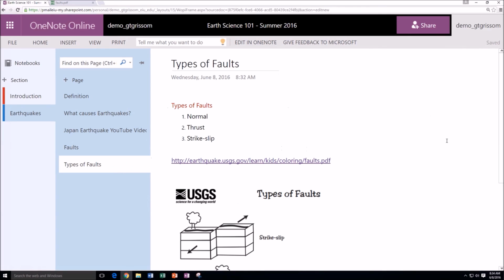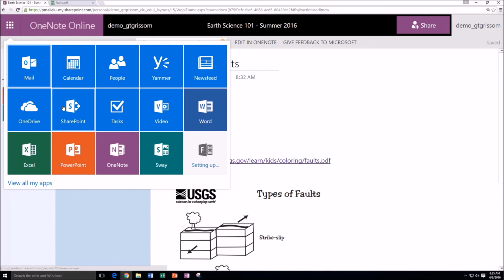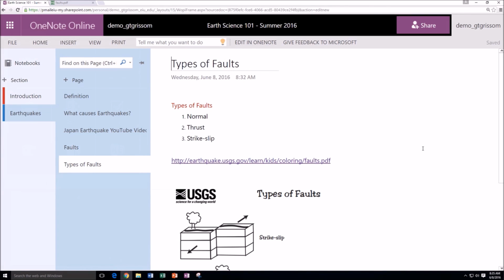Lastly, whenever you finish, you can come up here, click on the waffle icon, and then go to your other application that you might want to access. So for now, I'm going to leave it here.